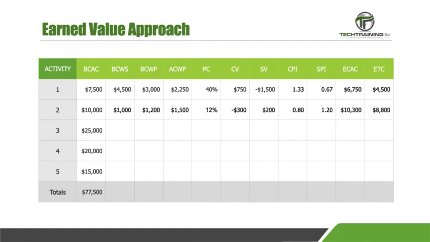For activity number 2, the checkpoint is 10% of the task, or $1,000 budgeted cost of work scheduled. According to the data, the task is slightly ahead of schedule as the budgeted cost of work performed is $1,200. But this is costing money as the actual cost of work performed is $1,500. The task is 12% complete.